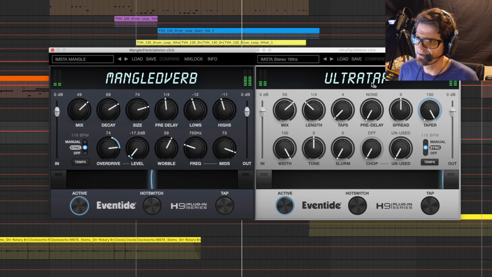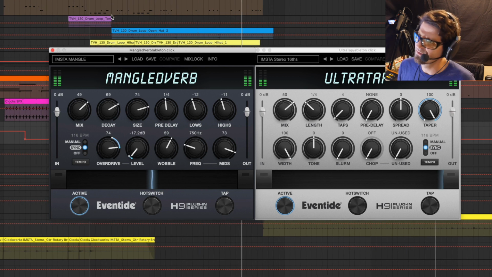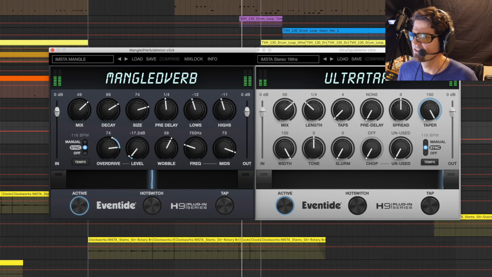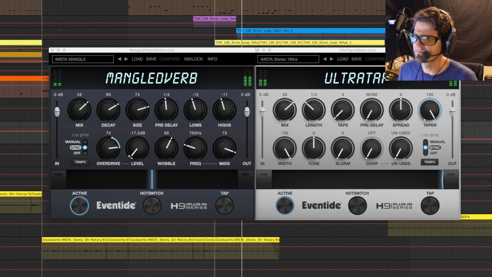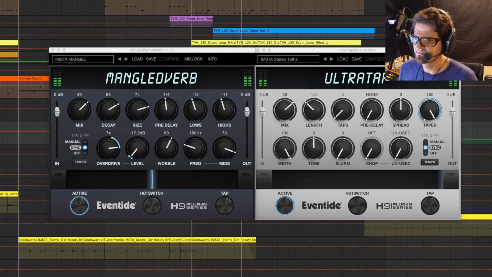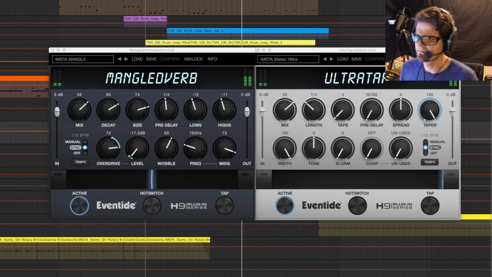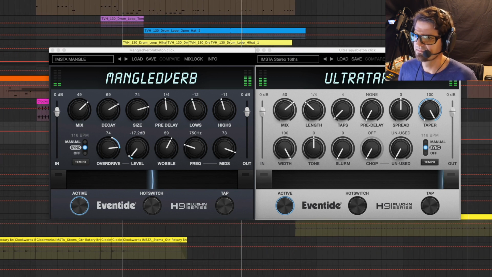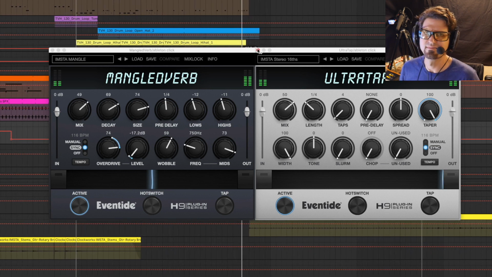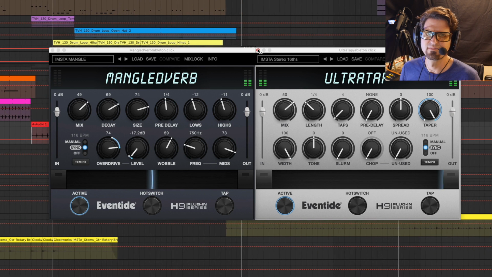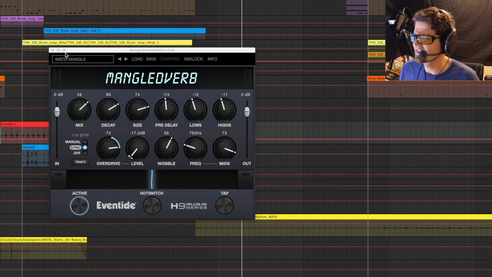And then it switches over to UltraTap. So back and forth between two different effects. Let's hear what that sounds like with everything else. All right, I'm digging that.